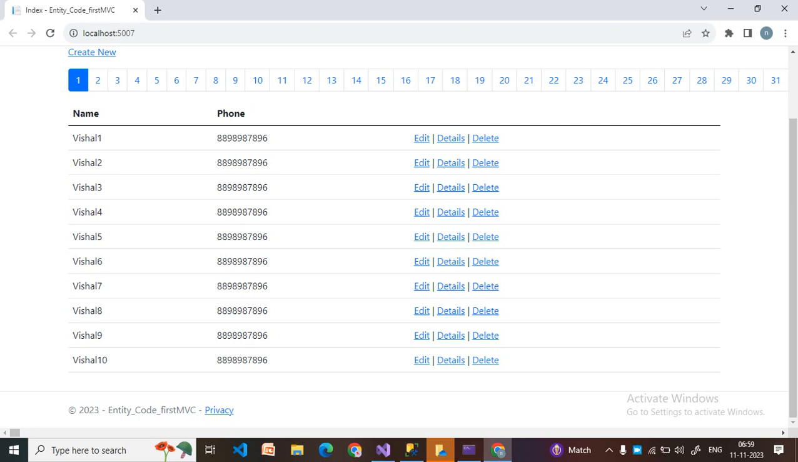In real time project I have one project. In this project I am binding one list of data, correct? You can see that here it displays a list of data, Vishal 1 to 10. So in this list we will implement break and continue.